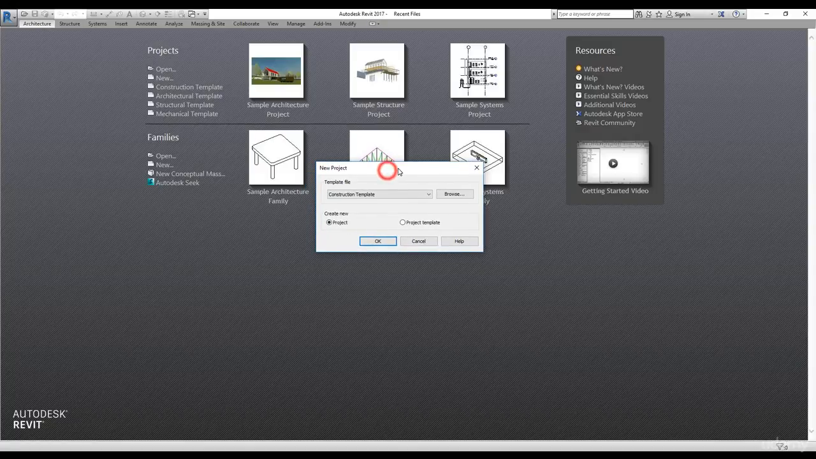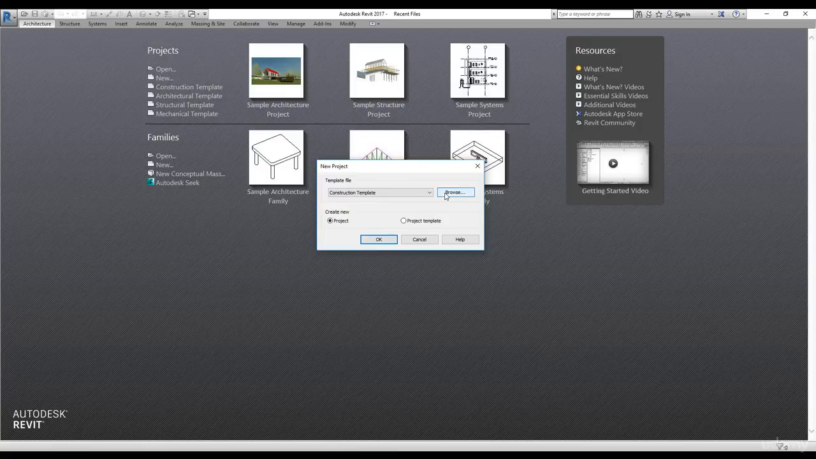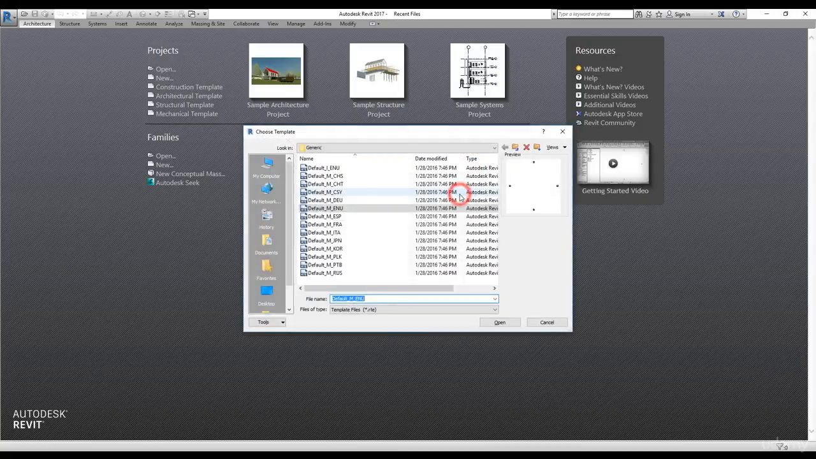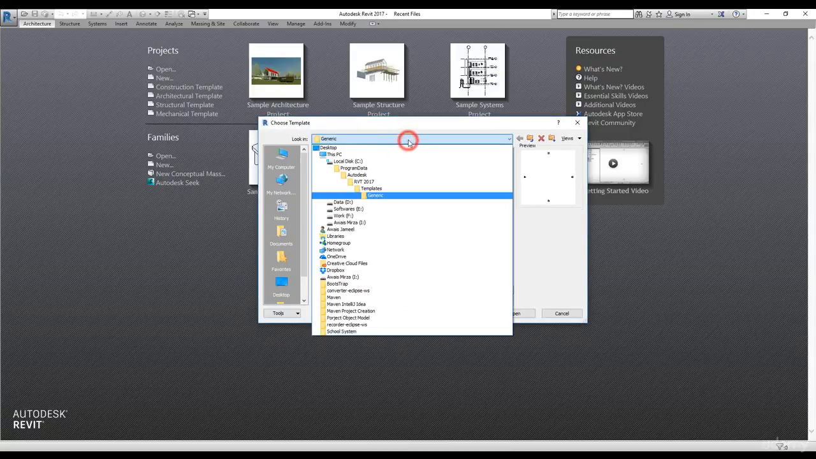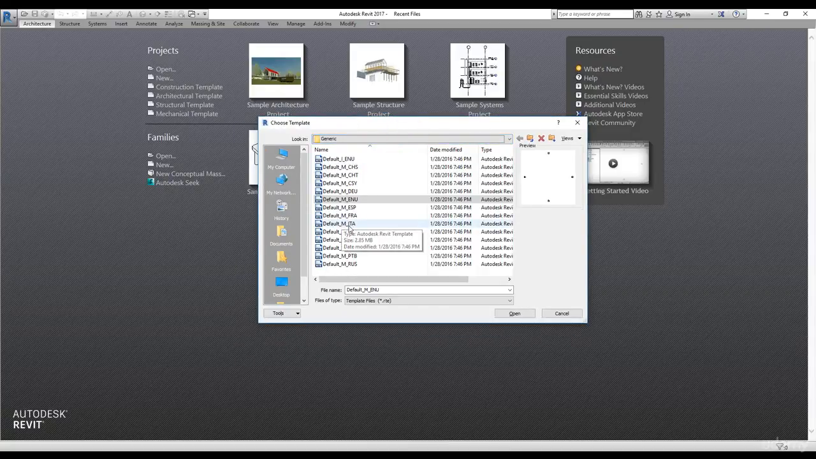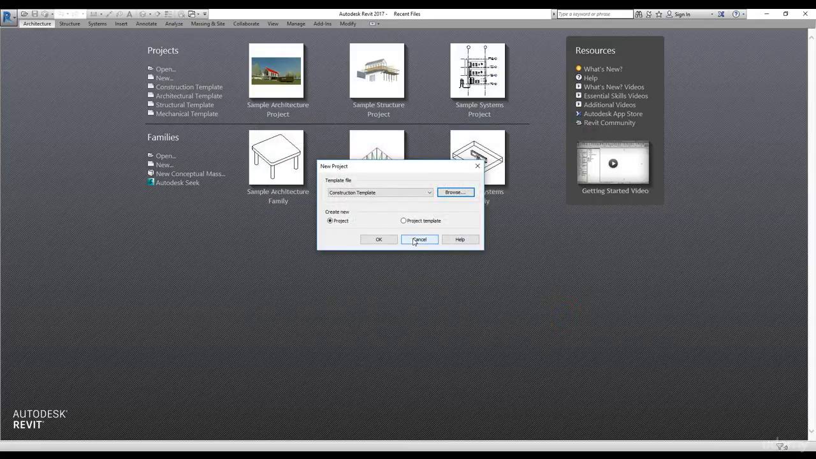But one more feature we have here is the browse feature. So let's say we don't have the template we want to use, so we can browse to our computer and select that template to open it in Revit. Okay, so let's click on cancel.